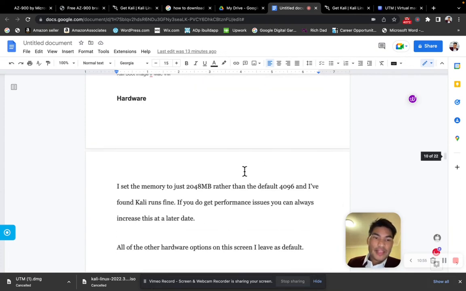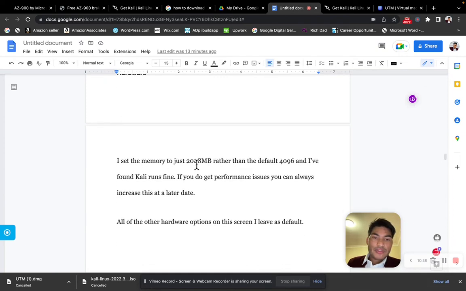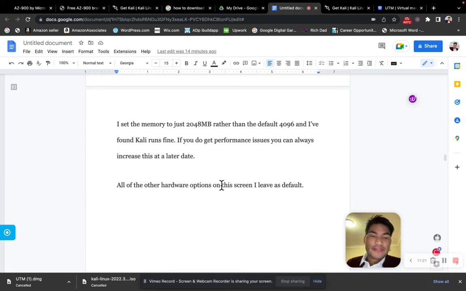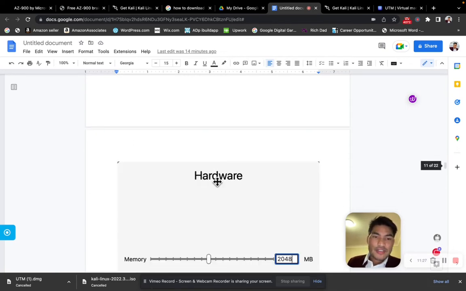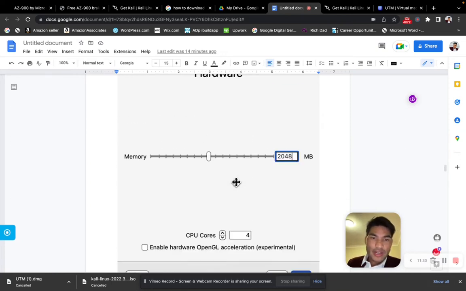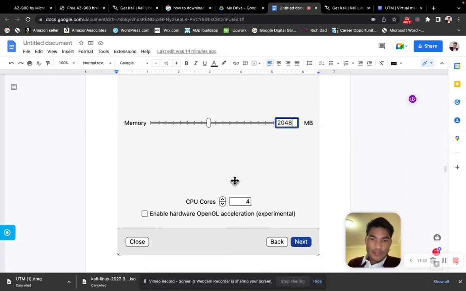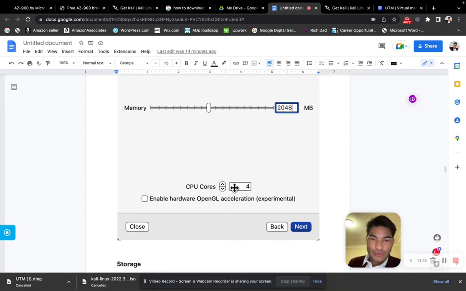Next, I always set memory to 2048 MB rather than the default 4096, and I found that Kali runs fine. If you don't get a performance issue, you can always increase this at a later date. All the other hardware options I left as default: memory, CPU, with 4 CPU cores.